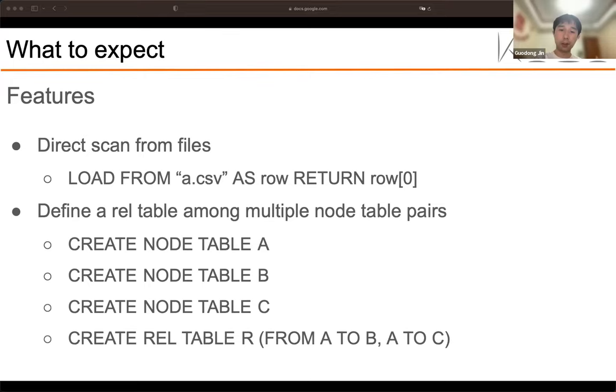Another two major features that are in our plan are direct scan from files. So this one is to enable more usable bulk updating. And the last one is at the schema level, we want to introduce defining a rel table among multiple node table pairs. So for example, you can define a rel table R that has two node table pairs, from A to B and also from A to C. So we don't really expect you to define too many pairs in such a way. If you define tens of thousands or millions of pairs, we will not be optimized for those use cases initially. But do let us know if you have use cases on that, we can discuss more.